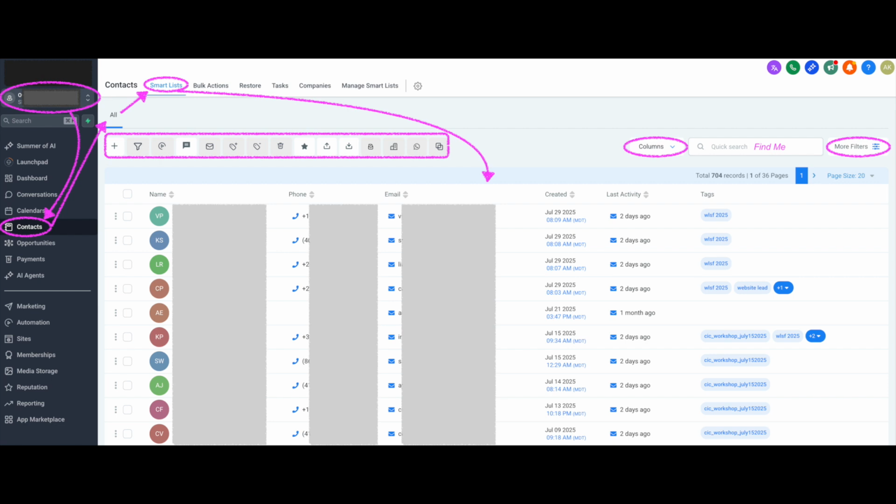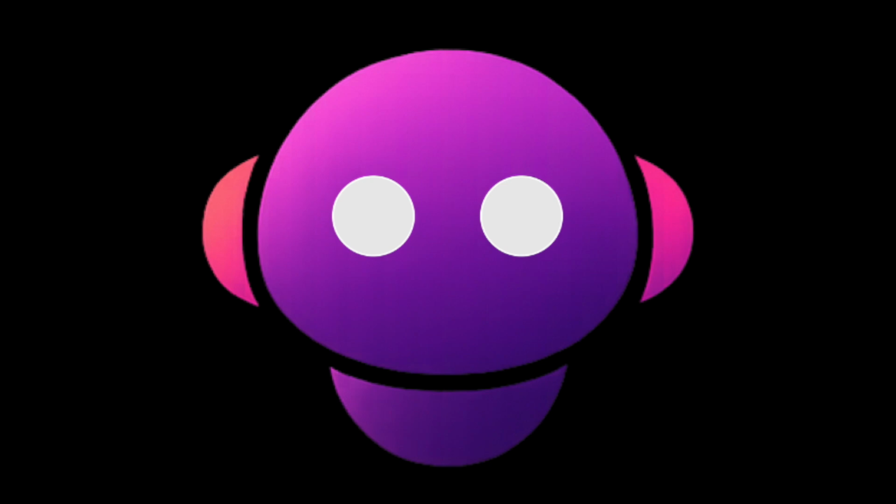Then the little cog icon, which is settings. Yeah, definitely its own thing. Up next is how to navigate through each contact record.